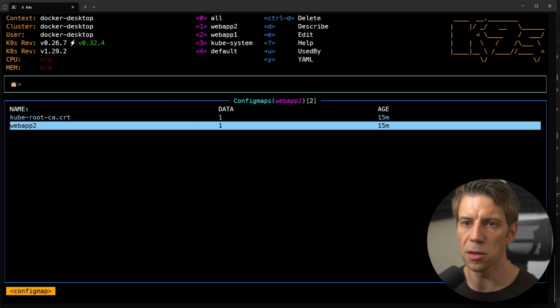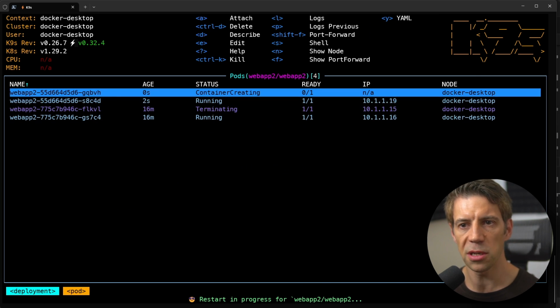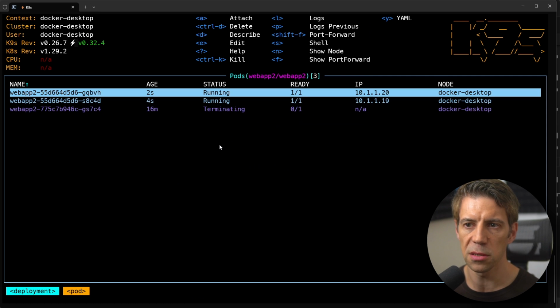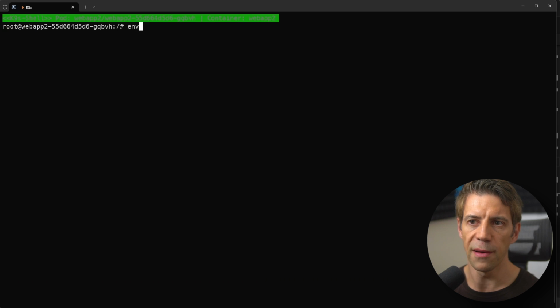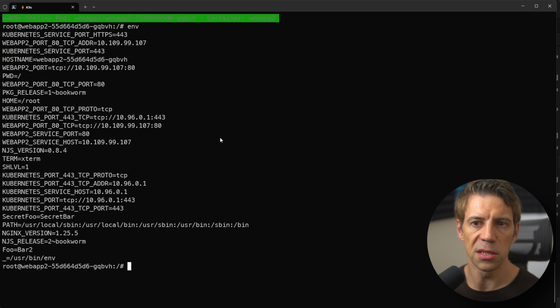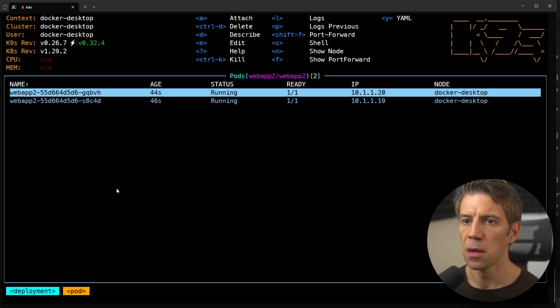And actually, if I go to the deployments and restart like we saw before, so if I restart this one, then enter into it, we can see it's doing this rolling update. If I then S for shell, which we saw before, and do env, then we can see in here we've got our foo. Foo is bar 2, so we've got the updated one, because we recreated the pods, so we've got the updated config map now.